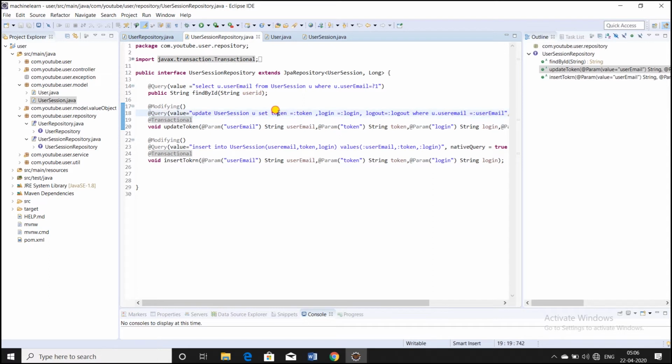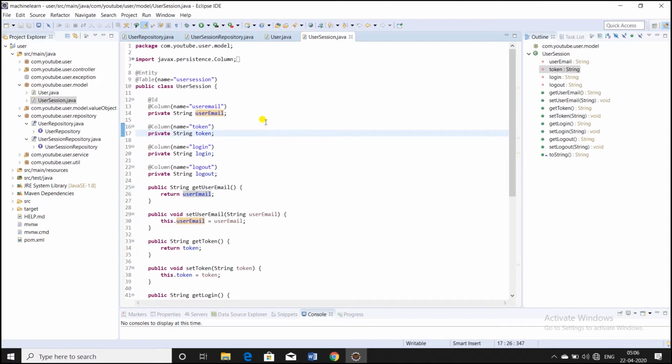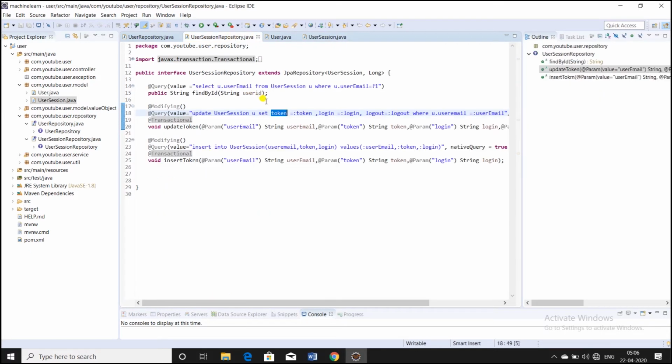You have to understand one thing, this token spelling should be as it is in your model, and the second one is colon token, which is coming from here. We have passed a few values to update the token, like @param user email, token, login and logout. You can see we have written user email in which E is capital here.